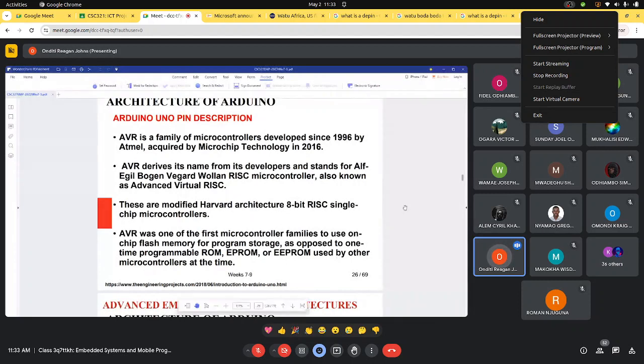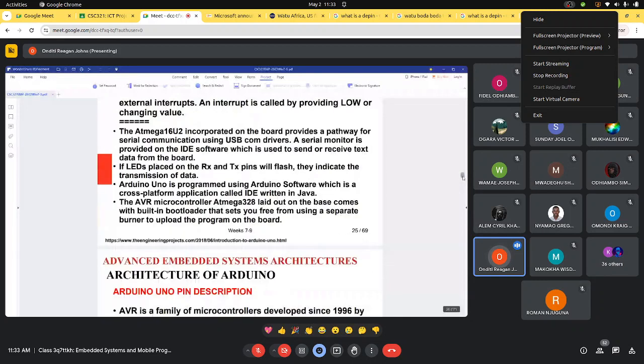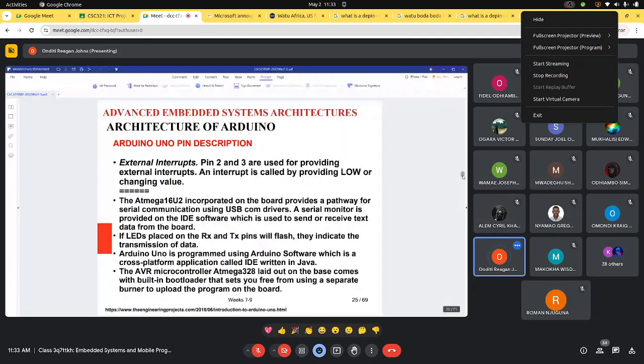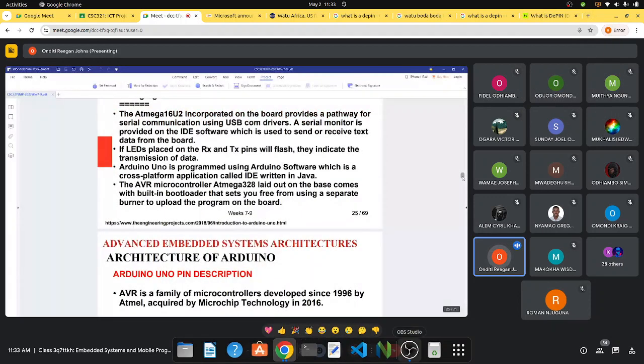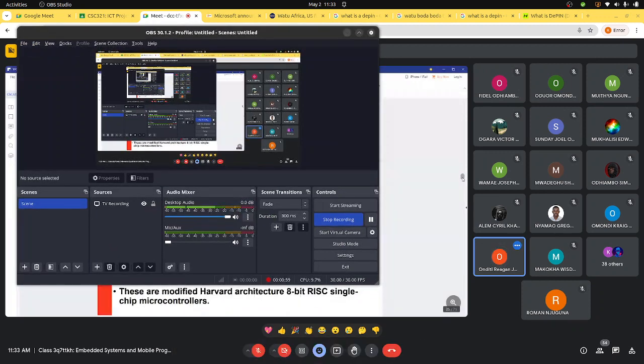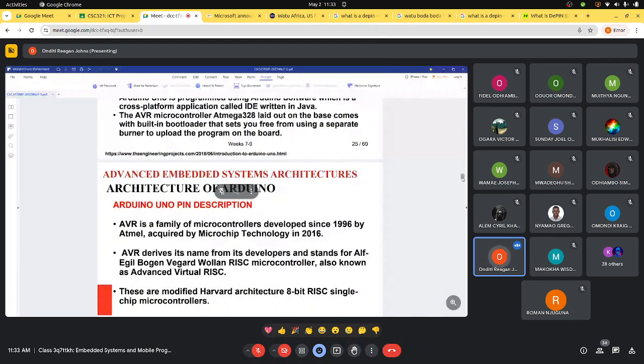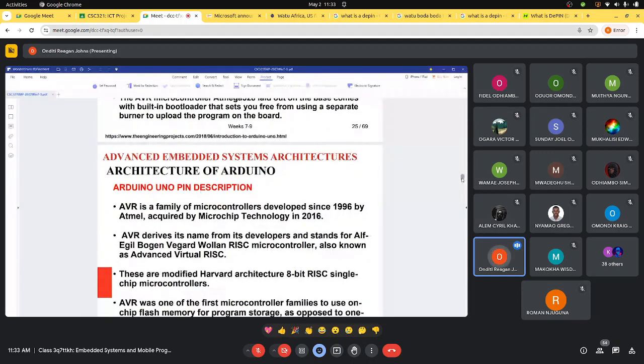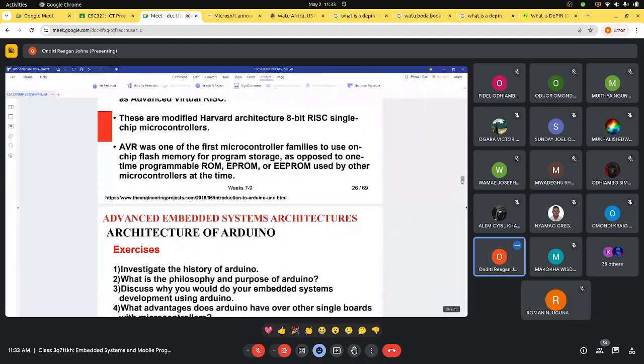So previously we had seen the architecture in the sense that we've seen different types of wires, and we've seen the functionality of different types of ports, I would call them pins, on the Arduino board. So we want to continue and see what are some of the additional components or additional pins that are found within the Arduino board.